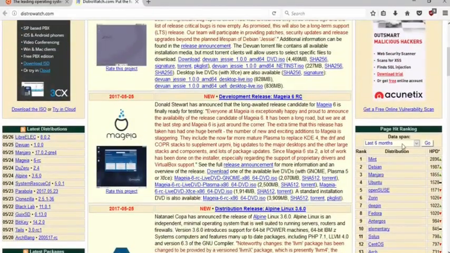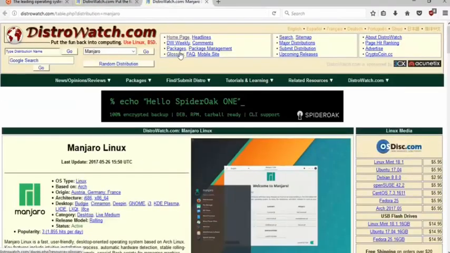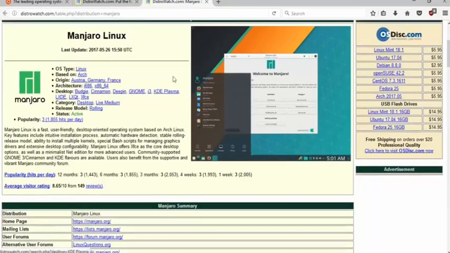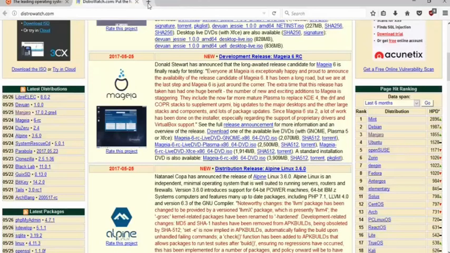Right here, you have the page hit ranking. These are the distros that are the most downloaded. You have Linux Mint, Debian, Manjaro, Ubuntu. I would actually recommend Manjaro, but if you're not used to using different types of Linux distros, I would not recommend it, because it's slightly different when it comes to installation. Otherwise, overall a very good operating system. But as I said, for this video, we're going to be looking at Ubuntu.